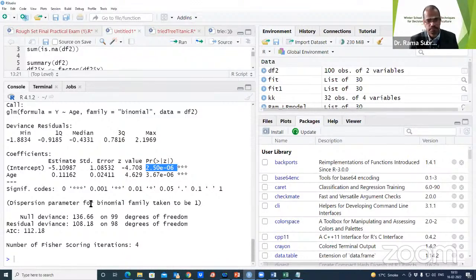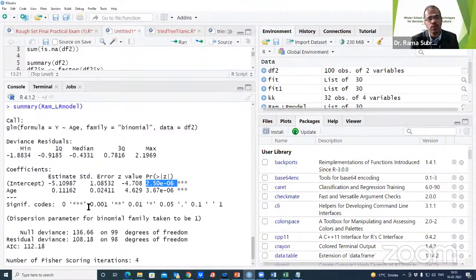Another thing which you can note down is this null deviance and residual deviance. Null deviance means, if no explanatory variables are included in the model, what is the deviance? But if the explanatory variable, here it is age, is included, the deviance should decrease. That is a sign that yes, there is an effect of age on the main variable. So always from null deviance to the next one, it should decrease once you have included that explanatory variable in the model.